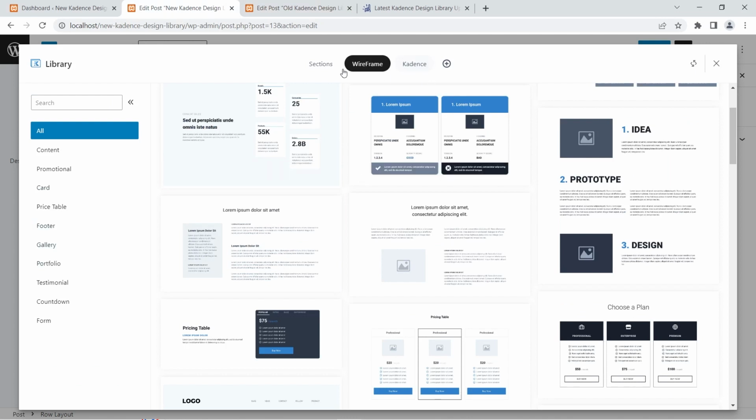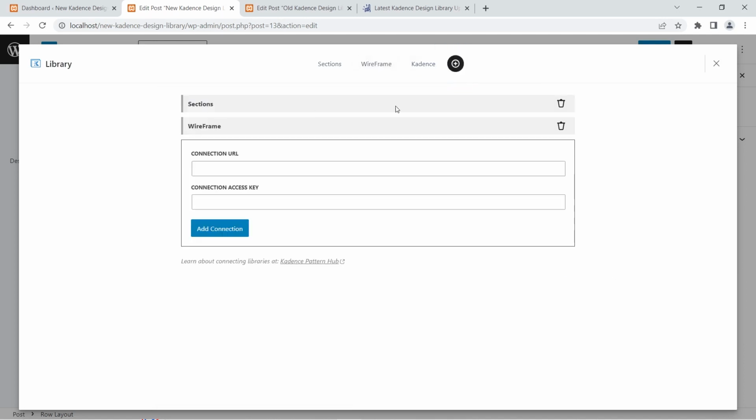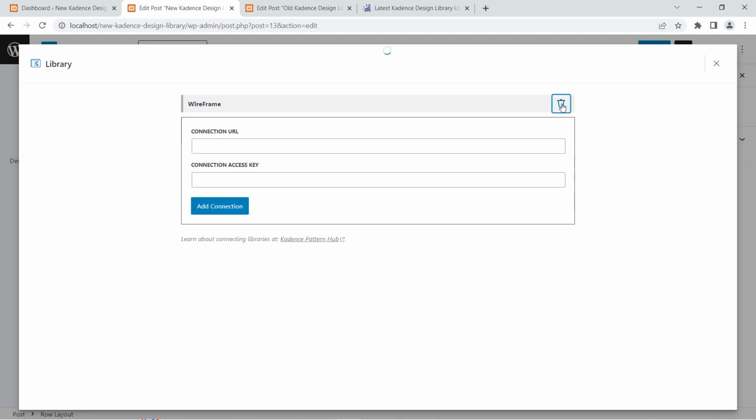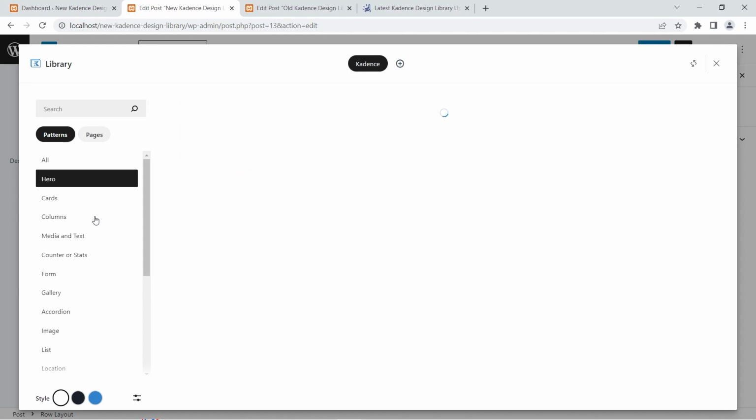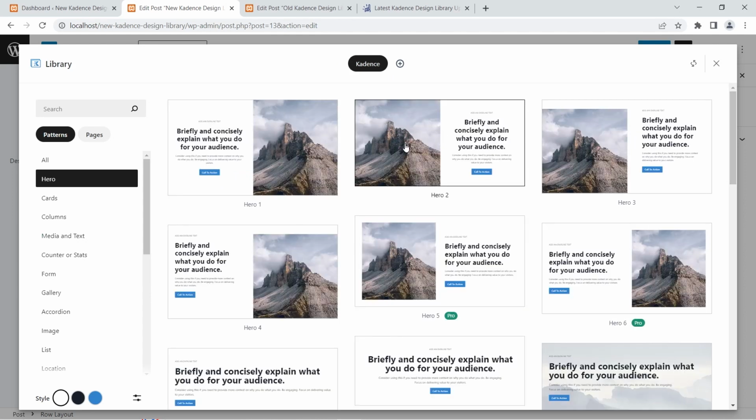Now comes the case where you want to delete them from right here. In case you want to delete them, then simply click this plus icon right here. It will show you the sections and the wireframes tab, and you just have to simply click this delete icon right here. You can click this delete icon and it deletes, and you can click this delete icon and it is back to normal, and you will have access to all of the new designs only. Okay, now you know how to add and how to delete.